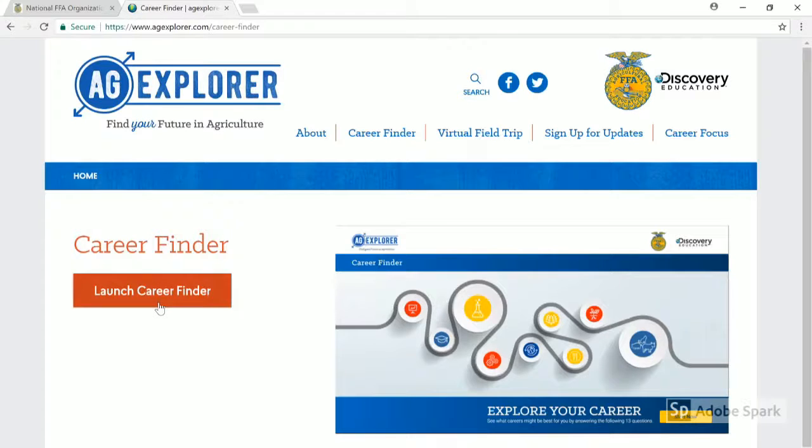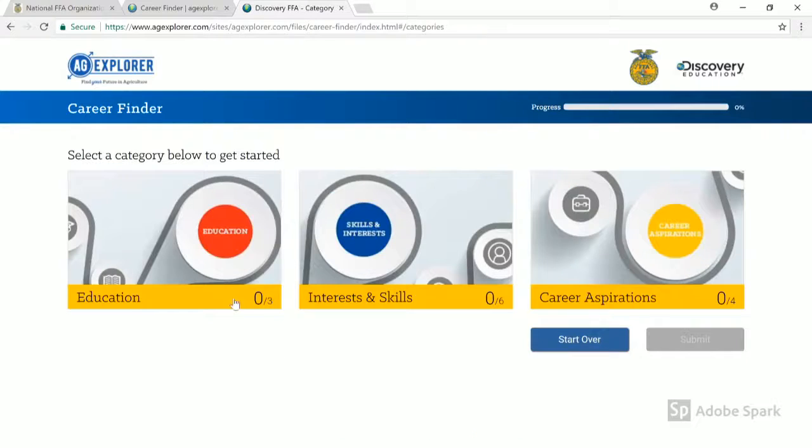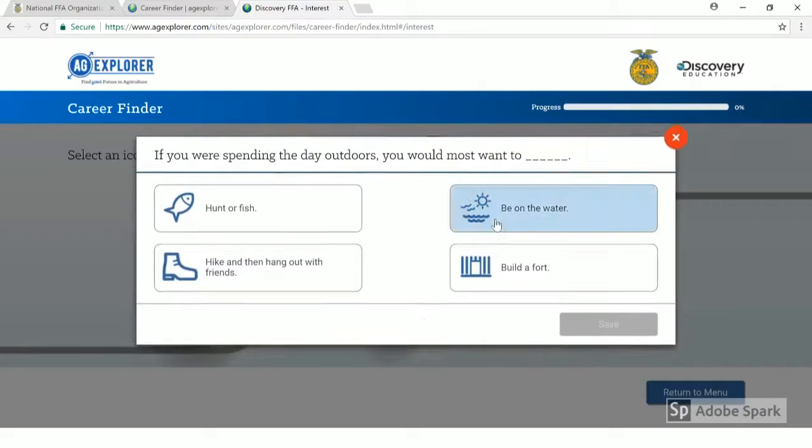So I'm going to click Launch Career Finder, and it's going to open a new tab for the interactive quiz. Now I'm just going to click on Start Now in the bottom. There are 3 different areas that it's going to ask the student questions on: education, their interests and skills, and their career aspirations. This was designed with the student in mind, and so they can start on any area and they can go through the questions in any order.